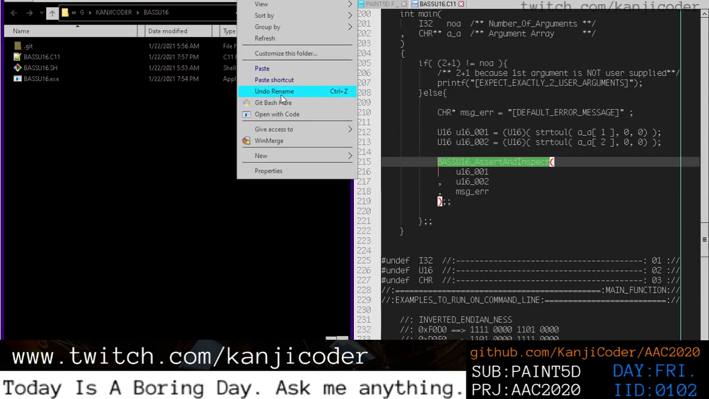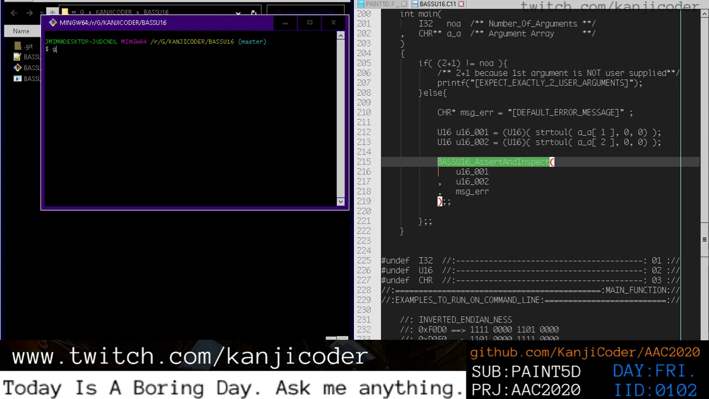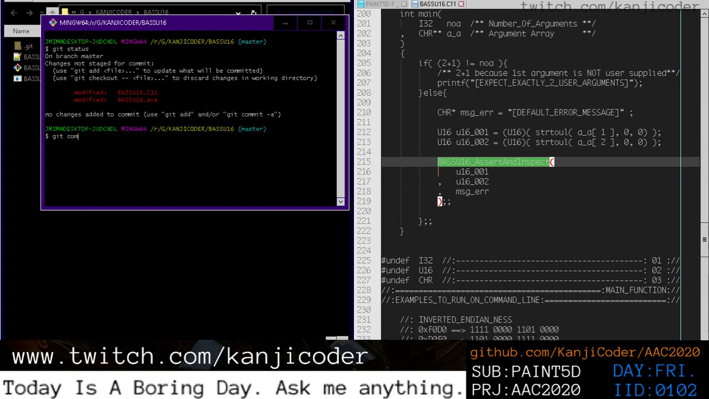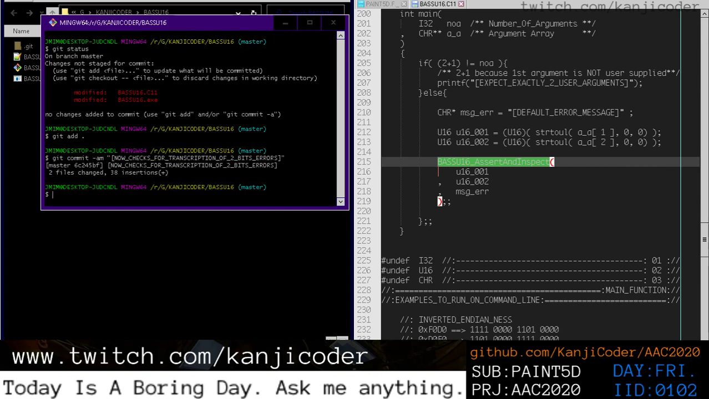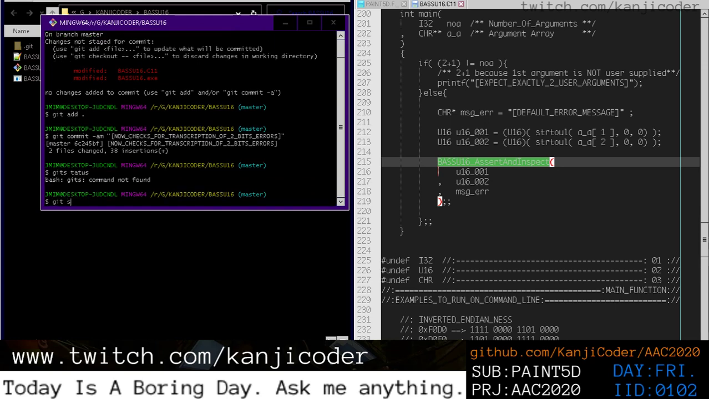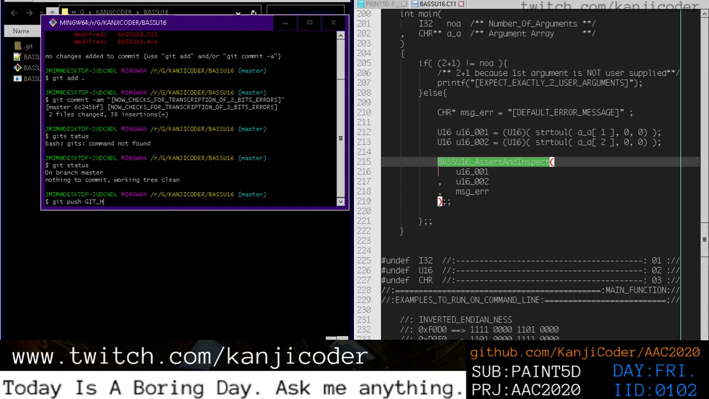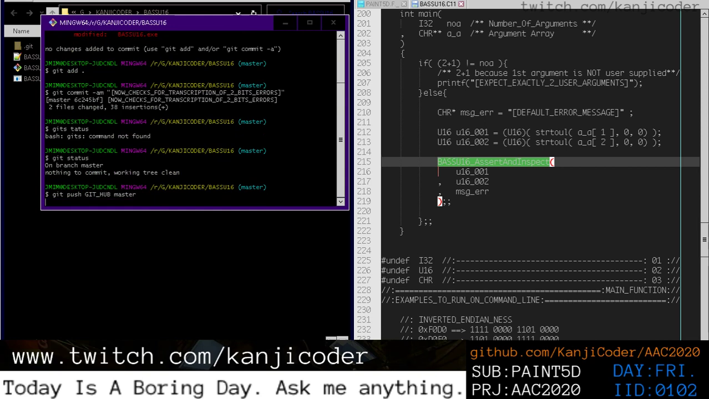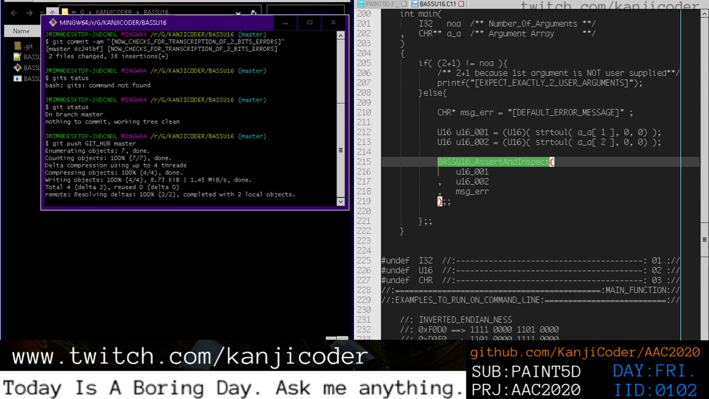Oh, actually, before we do that, let's take this and say git add, git commit -am, and we'll just say now checks for transcription of 2-bit errors. Okay. Oh, we already pushed it, right? No? No, we didn't. Did we? I don't think we did. Okay.